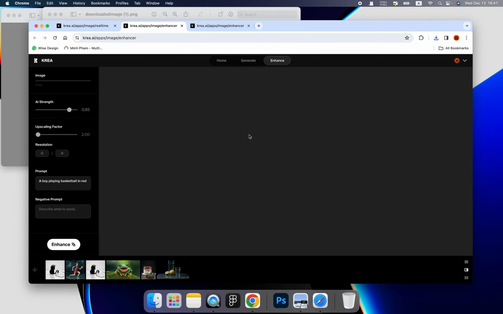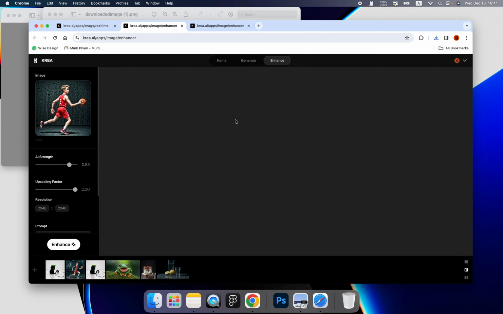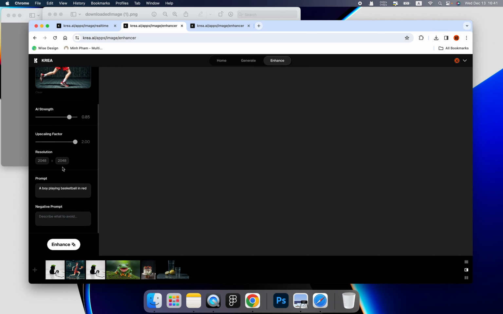Krea can not only help you to draw your image, but it can also help you to enhance it. In here, we can actually change the AI's prompt like before, or we can change the scaling factor, which basically influences the resolution as well. And if we decide, like 2000, we can click the enhance button.